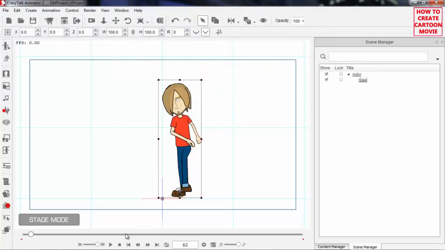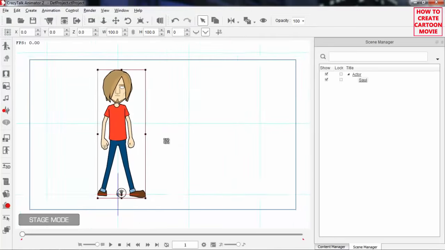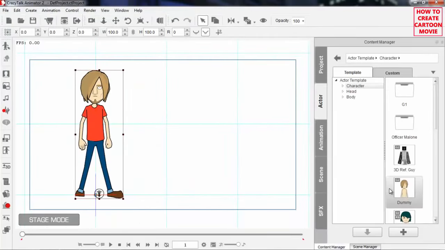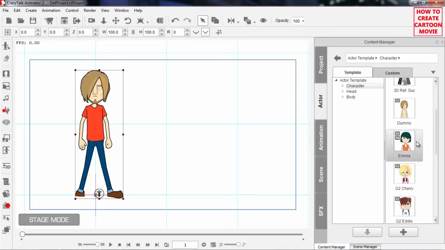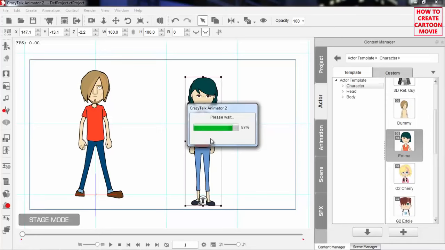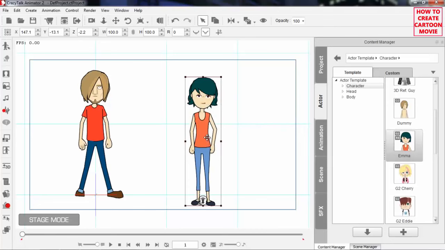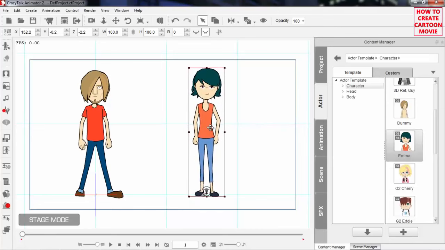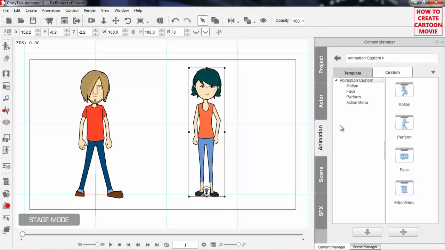So let's go back to frame 1. Let's bring in another character. Let's give Saul a friend here. We can bring in Emma right beside Saul. And once Emma is applied to our scene, we can drag that animation to her. Let's get them at relatively the same height here. And where you'll find your animation is in the custom tab right here, and in motion.